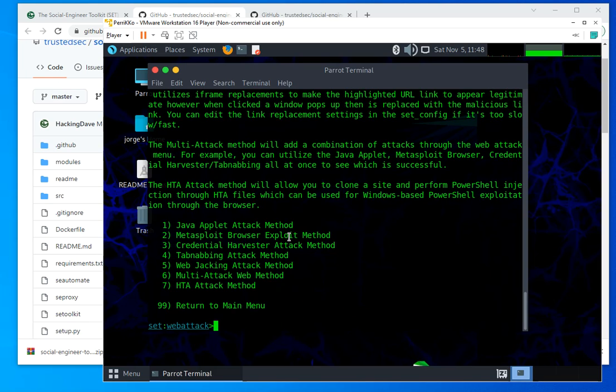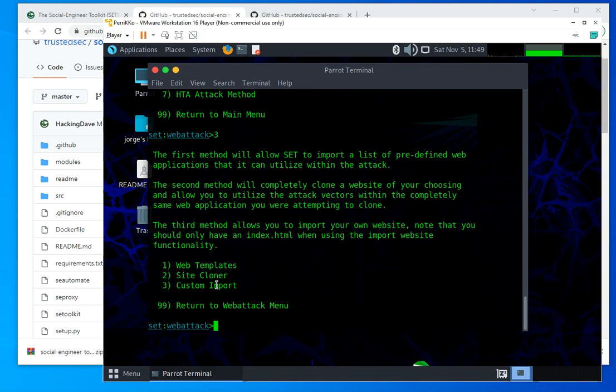So I just wanted to show you two sides of the coin, how the attackers create that and how you can know about the type of attack so you can implement the proper training and security controls within your organization. So let's go to number three. Right here, another note is if you want to go to the previous screen, always press 99. So let me go to option number three. So once you are here, what is it that you have? You have site cloner, custom reports, or you have web templates. So let's use web templates for one second and see what's in there.